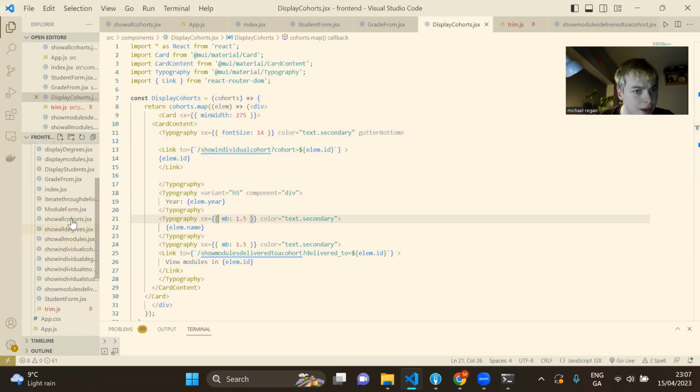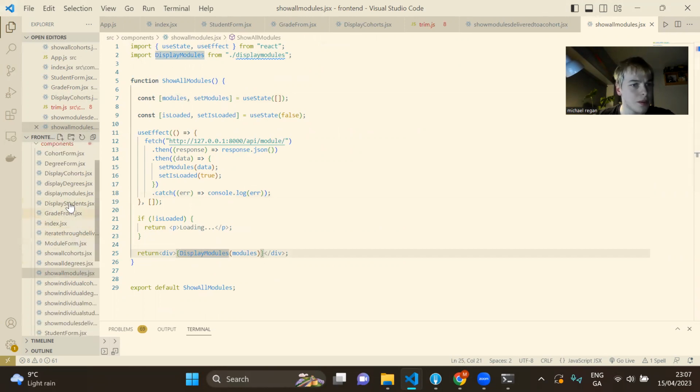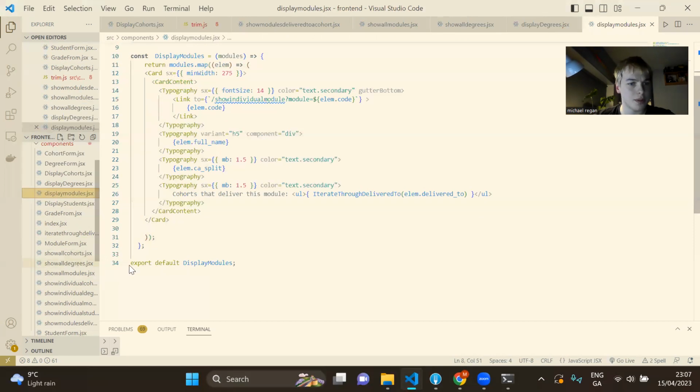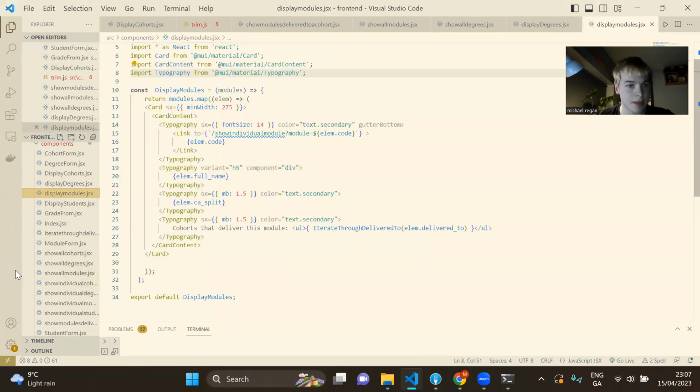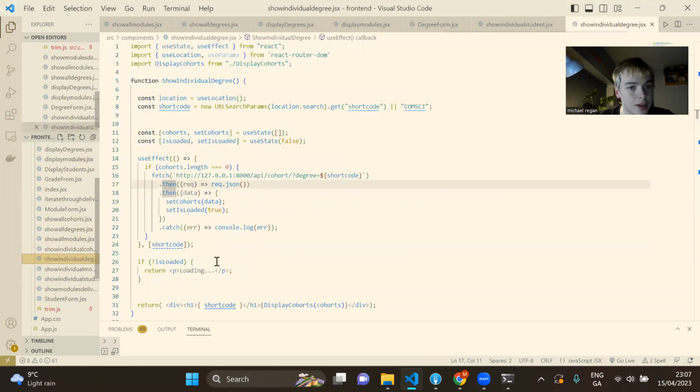So then we have our show all modules, and in show all modules, we have our props modules and our set modules that we're setting after we make a request to this endpoint. And we're again displaying it in display modules, which is up here. Here we have our display modules. Again, the same idea. Now we move to, if we want to show an individual degree for starters.